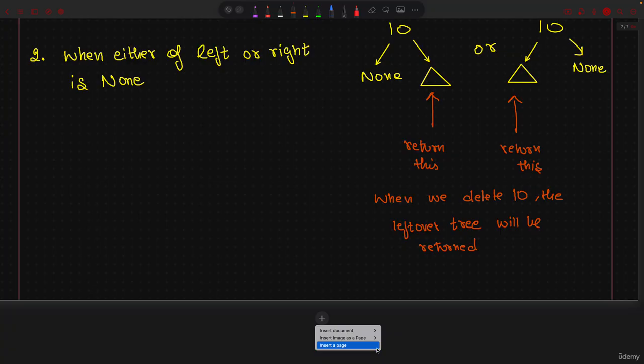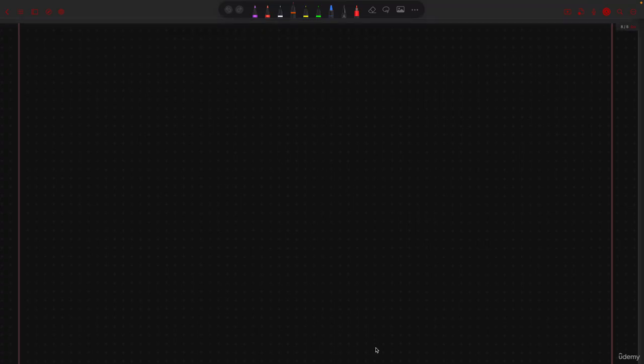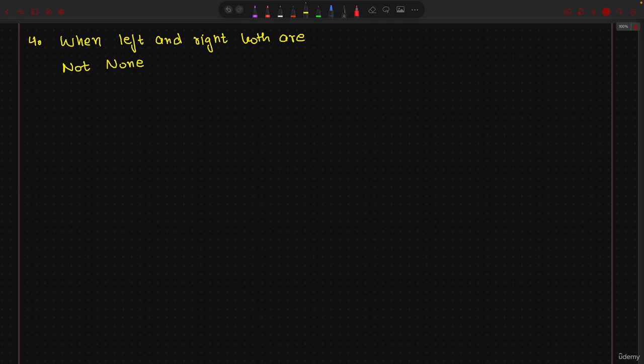Okay, so let me add a page and let us see this case now. The fourth variation overall is when left and right both are not none. Okay, so this time I'm saying both are not none. So let us see that as well, everyone, in visualization.